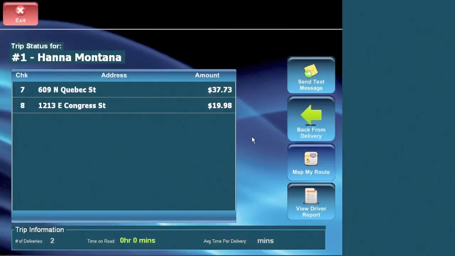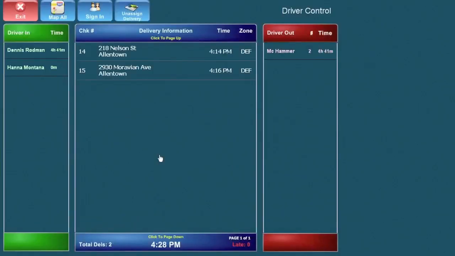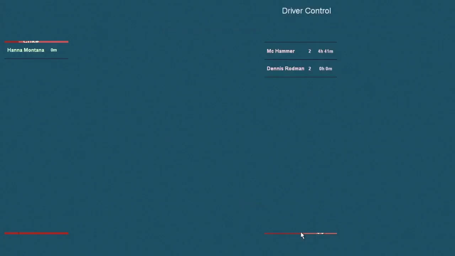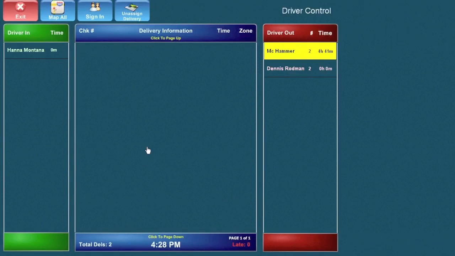Back from delivery, of course, would be when this driver comes back, they can mark themselves back from delivery so that they're available again for any other potential deliveries. Okay. I'm going to just assign these two to this person because I need to have somebody out. All right, now I'm going to concentrate.